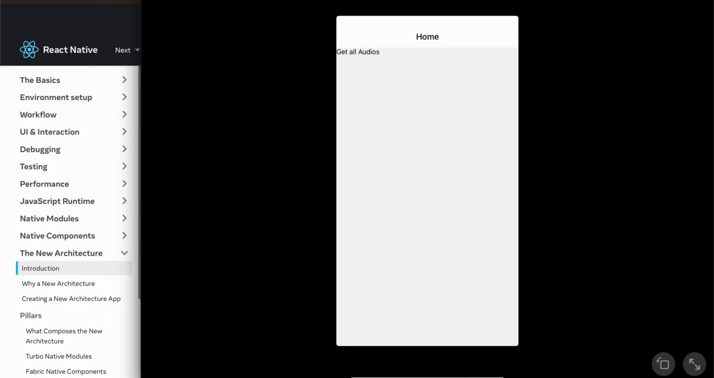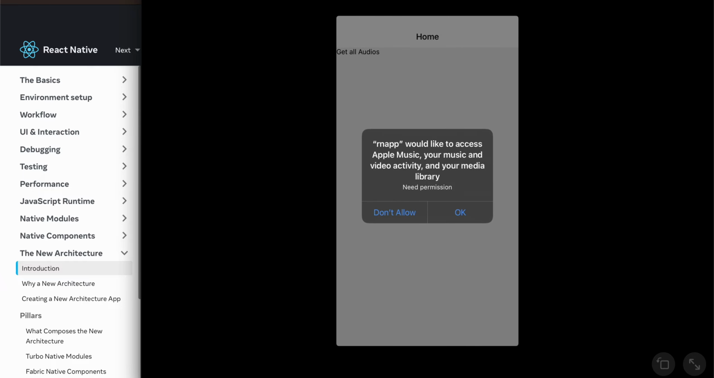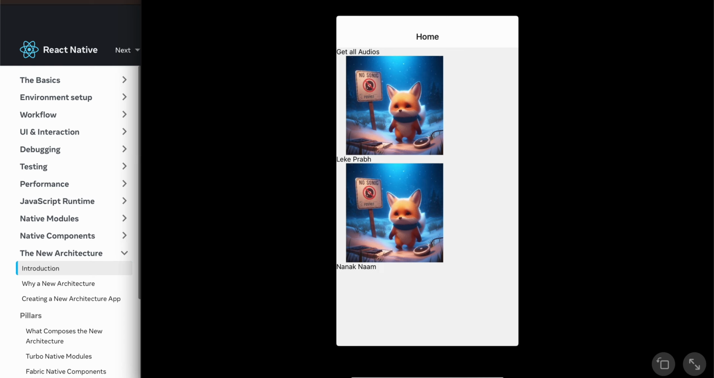So let's get started. First of all I will show you the output for iOS. If I click on the get all audios button, it will ask me first for the permission. I will give it the permission, and here you can see it has displayed two files which are present inside my Apple Music app.